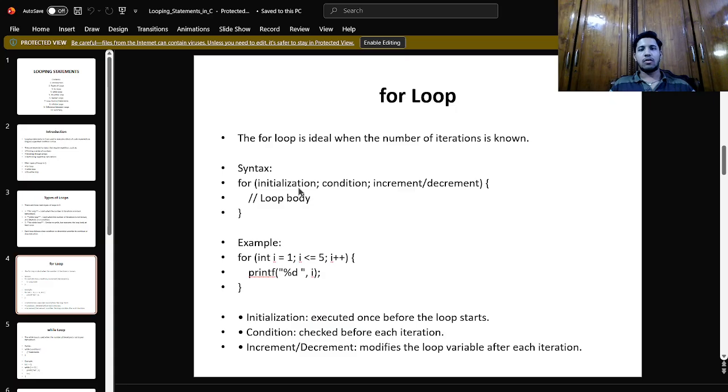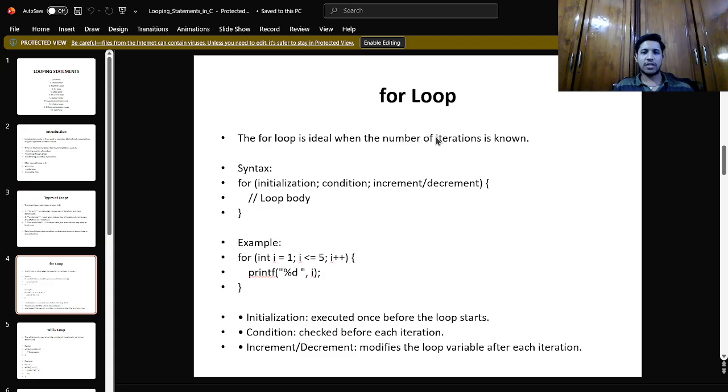So, the for loop. The for loop is ideal when the number of iterations is known, as we have discussed. Syntax: for (initialization; condition; increment or decrement), then we write the loop body and close the curly braces. For example, here we have int i = 1. We are declaring an integer i equal to 1.